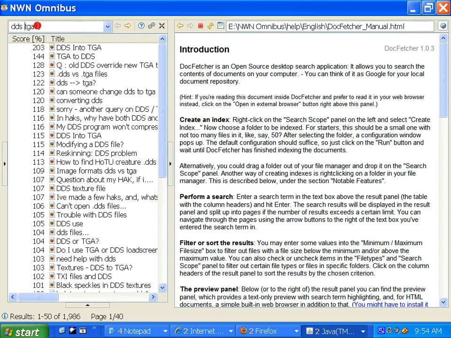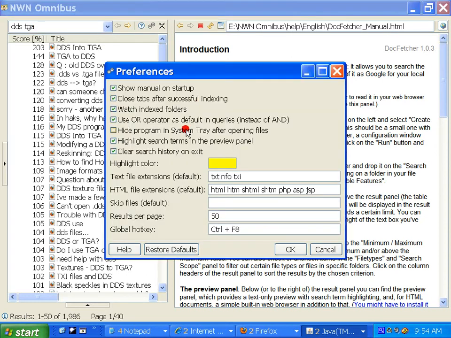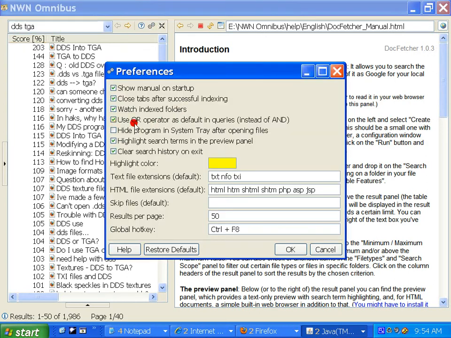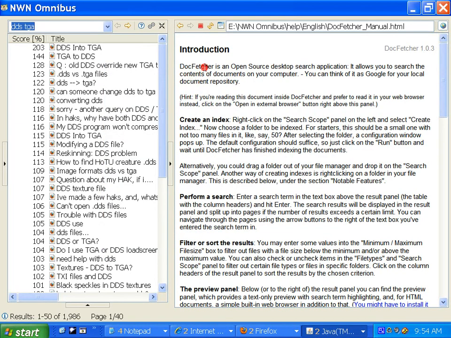And if you don't include anything and you just type in DDS space TGA, it's going to revert to this OR instead of AND. So it's really important that, if you're not searching by putting in your own ANDs and ORs, you know which setting this is set at and you are happy with it. Okay, and literally this is pretty much it. This works kind of like a web browser's information pane.